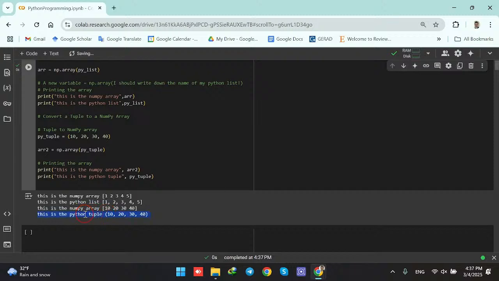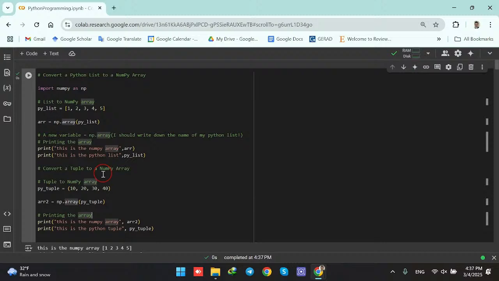So this is the tuple. This is the Python tuple 10, 20, 30, and 40. And this is the NumPy array 10, 20, 30, and 40. So in this video, we learned how we can convert a Python list and a Python tuple to NumPy arrays.